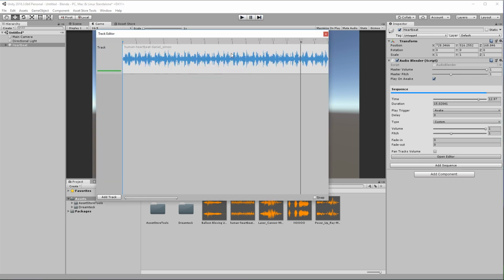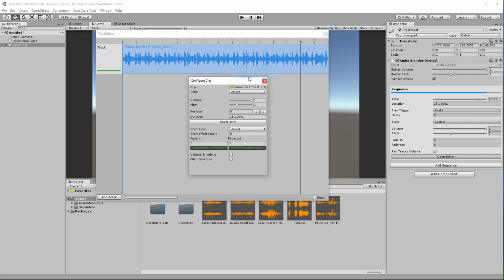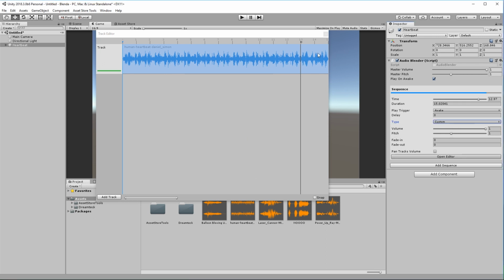The sound can also be set to loop. And in order to do this, you can hit settings and then set the sound to loop. A fun fact, if you have a sound set to loop, you can also loop it inside the track view like this.